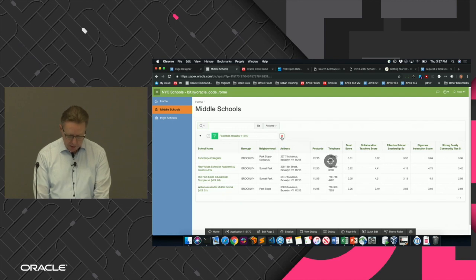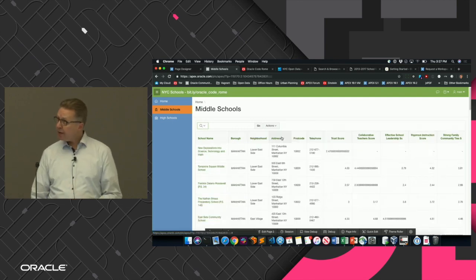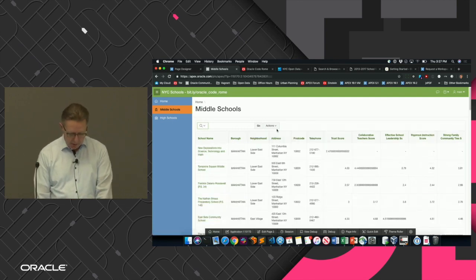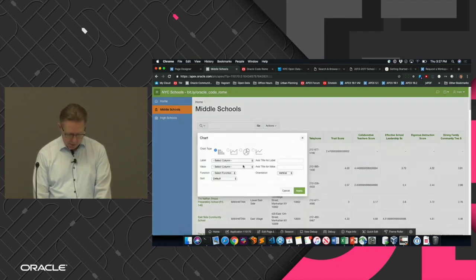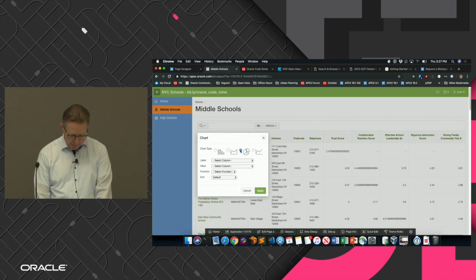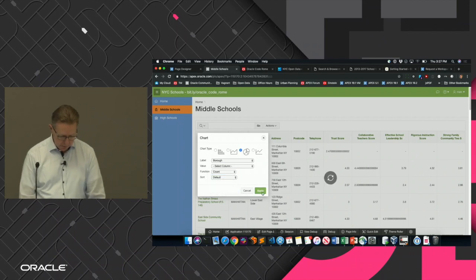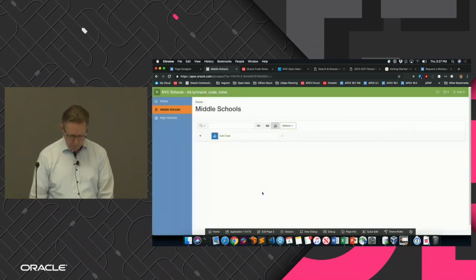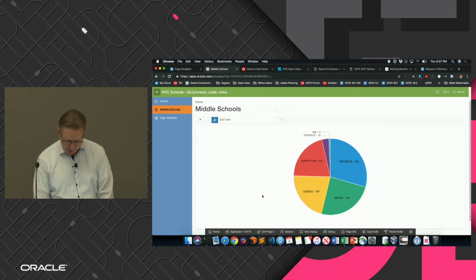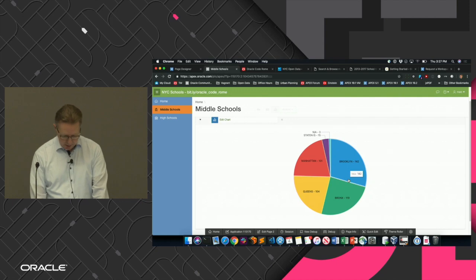All right, I can also do some basic data analysis now. I can use, for example, our charting capabilities to draw a very simple chart on how many schools there are in each borough. There you go. So there are 142 schools in Brooklyn. All right, lots to choose from.